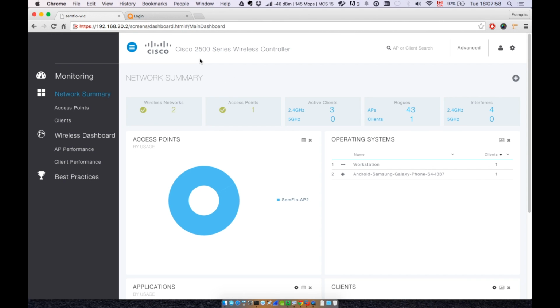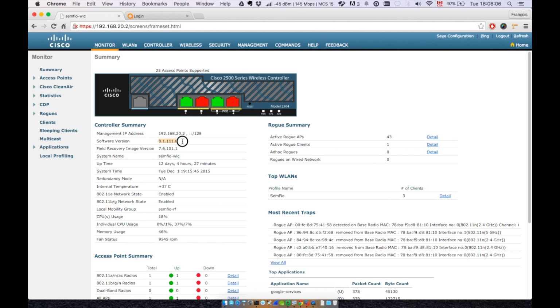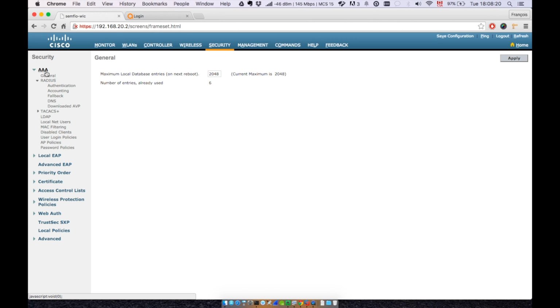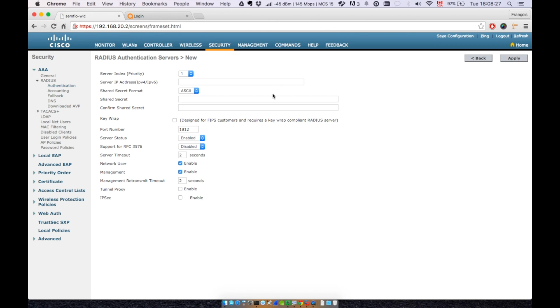Alright, so I'm using a 2504 controller, and the version I have is 8.1.111.0. So the first step is to add the FreeRADIUS server as a Radius server. In order to do so, on the Cisco box, you click on Security, then navigate to AAA, Radius, Authentication, and then at the top right, you click on New. So we're basically adding a new Radius server.